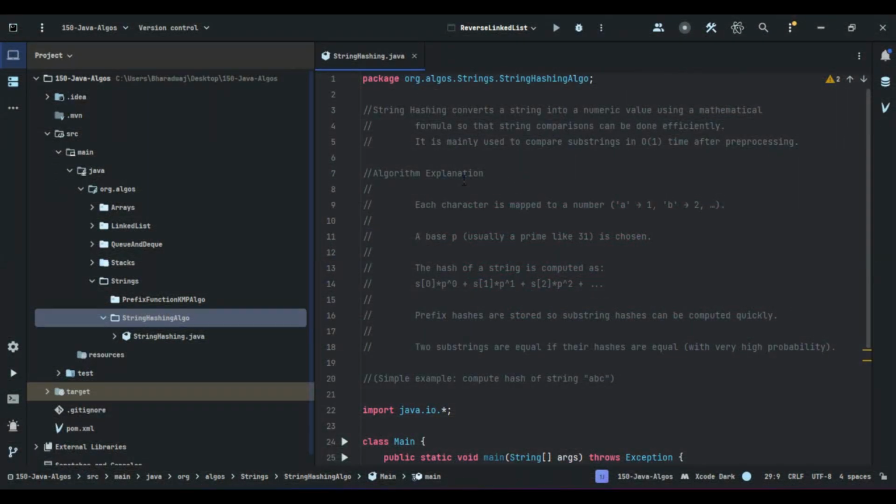Hi everyone. So previously we were done with the linked list based algorithms. Today we will be continuing with the string based algorithms, mainly strings actually. First, we'll go with a string hashing algorithm.